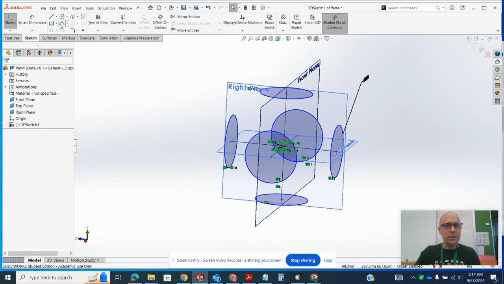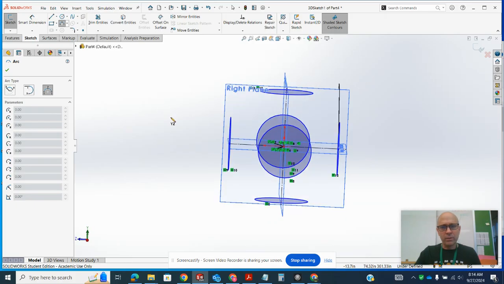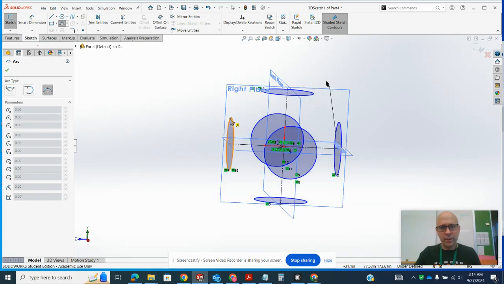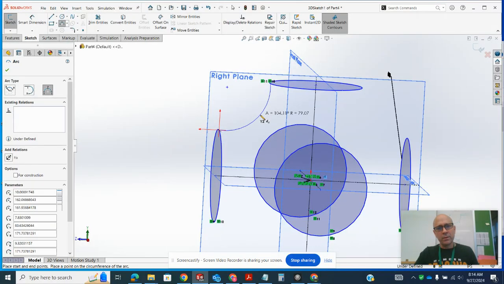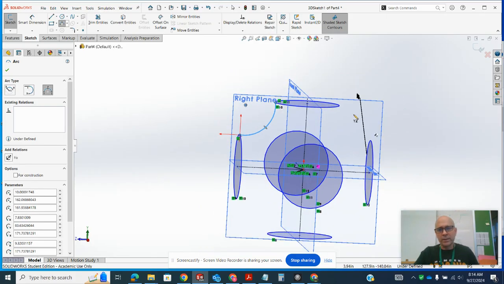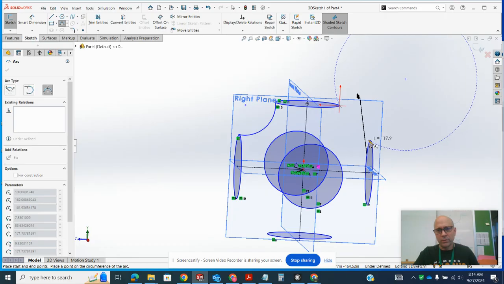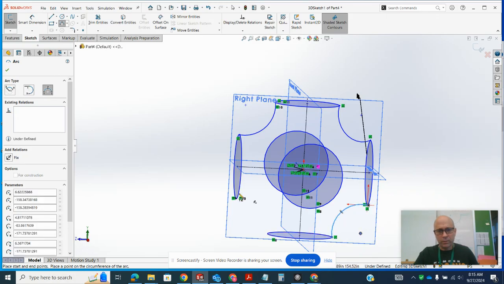So I'm going to now sketch an arc. And it looks like I'm parallel to the right plane. So I'm just going to sketch connecting the two ends of those circles, and I want my center point to be aligned here and here. So I'm going to try to sketch it so that it is close, and then we'll force it using a relation later.